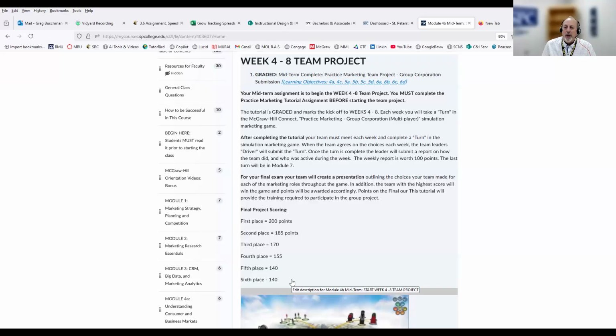You will also get, at the end of week or module 7, once you complete your final turn in the simulation, a set of points that are awarded by the software simulation. Those points will automatically be entered into the grade book from the Connect platform.